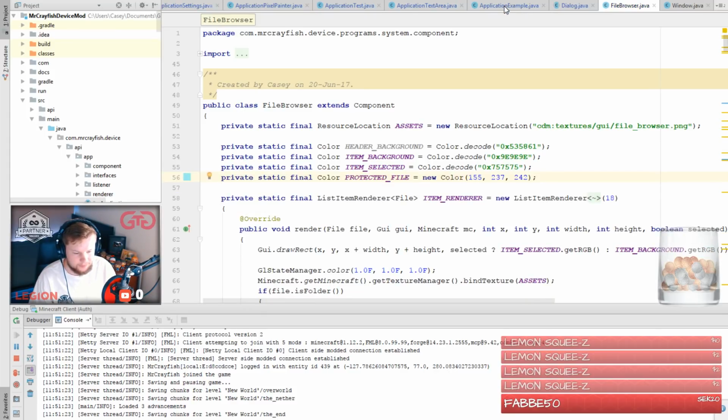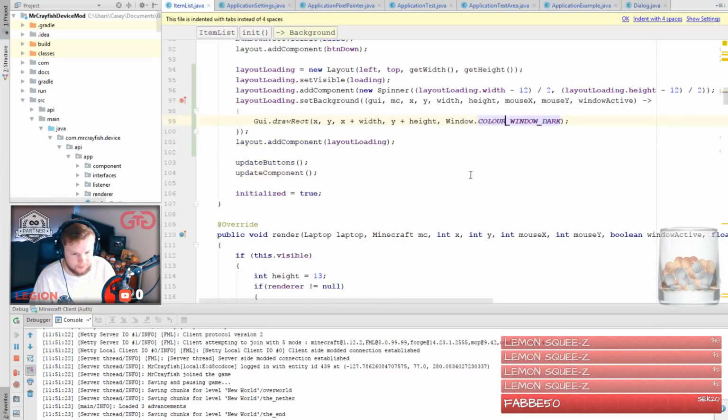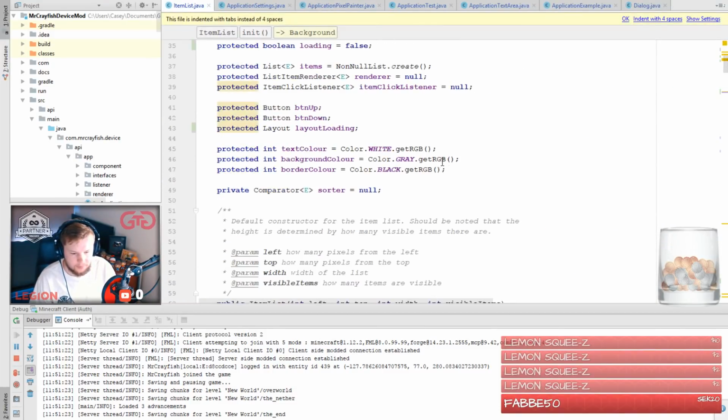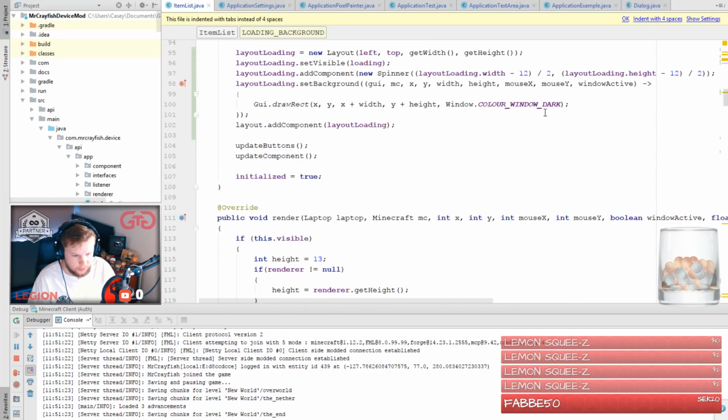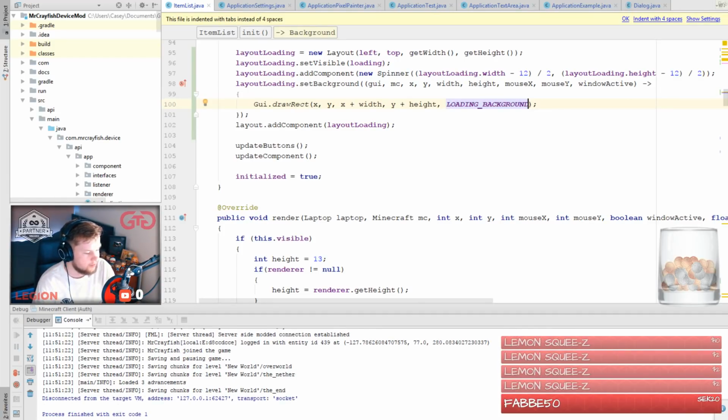Oh, not in that. Item list. Private. Do 5. Loading background, to let it all go. Hope we're not too broken.